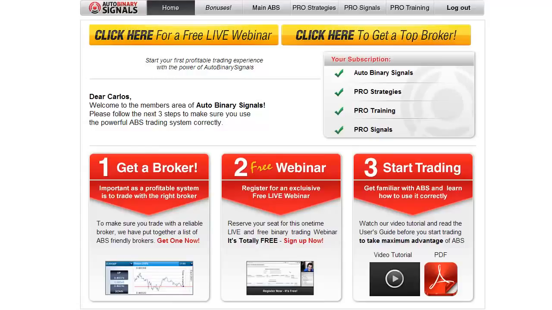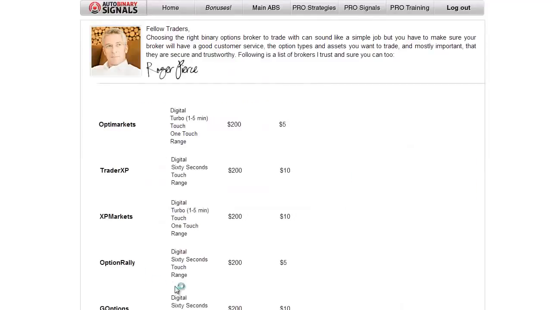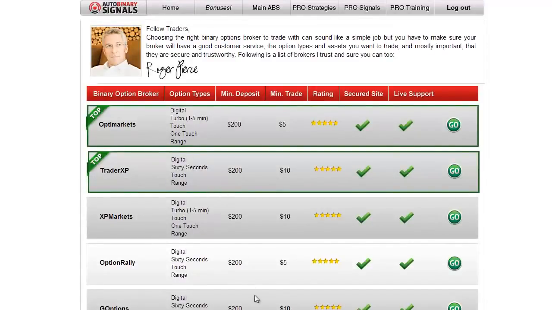Alright, so the first thing, let's say that I already did this step, which is selecting a broker. I just click here and I get a few options that Roger recommends. So I would click on go or on the name and register in the broker of my choice. But if you follow Roger's recommendation, which is also what I did, I have opened more than one account. I have opened accounts at a couple of these brokers.